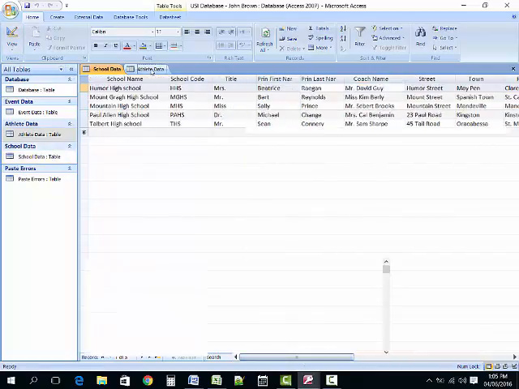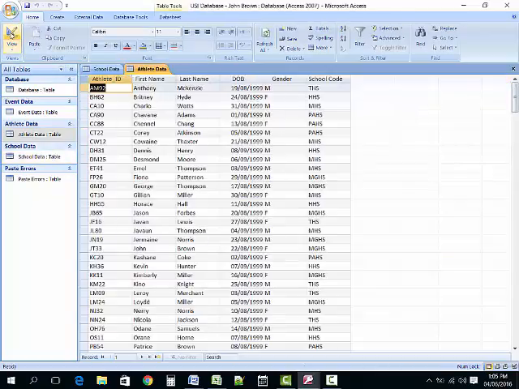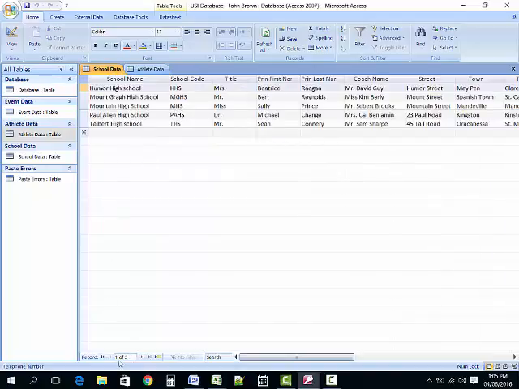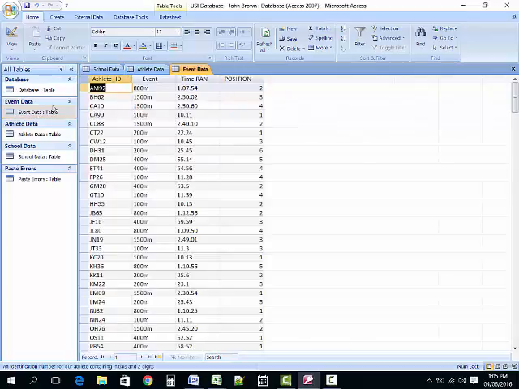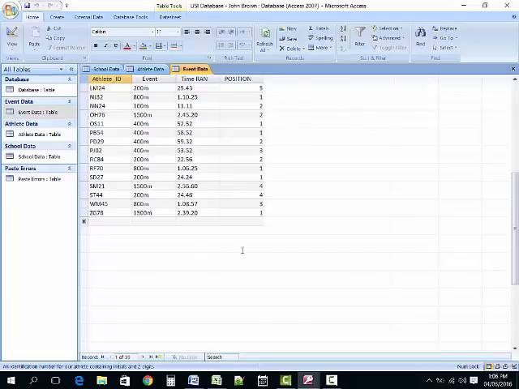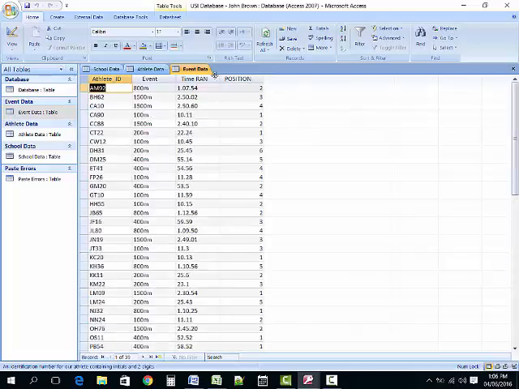So we have our 3 tables now ready for us. This is our athlete data table. Here it says 1 of 39 records, so there are 39 records in this table. For the school data, we have 5 records, and for our event data, we also should have 39, so we have 39 records in our event data. So this is how you can complete your 3 tables in your database.